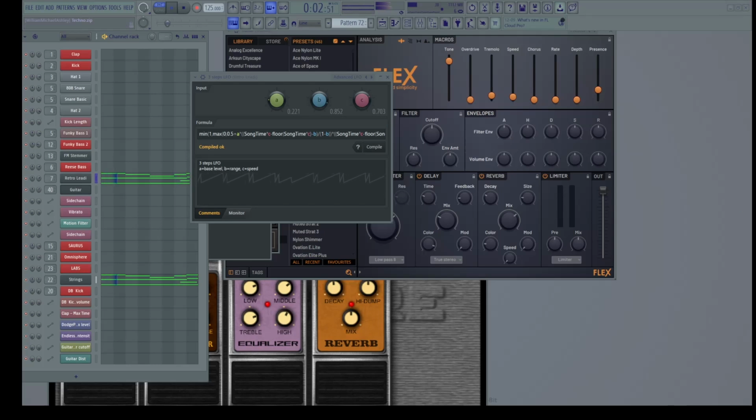And then that's basically it. As long as it's defined in an output, as long as it's formatted properly, it should compile. And then you can also use SongTime as a value. You can use pi as a value. And pi is useful for trigonometric type functions, which create LFOs and stuff like that.